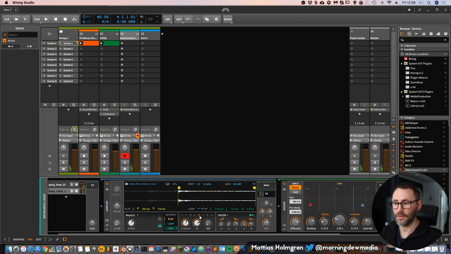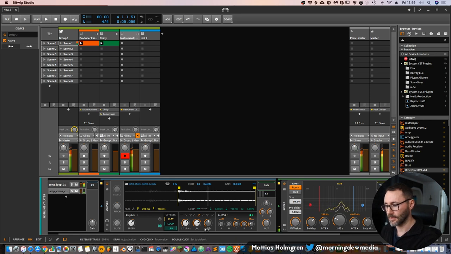Maybe key track this. I made a resonating filter in the sampler here, and maybe we can move this with the key tracking. So we add a key tracking. Quite cool sound.